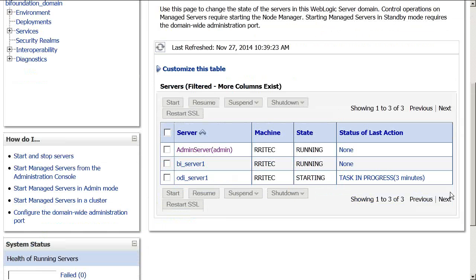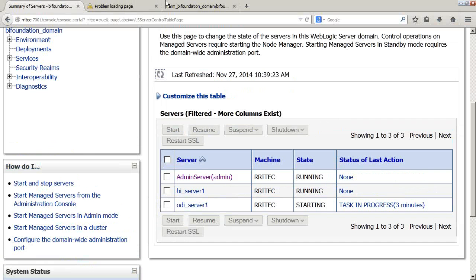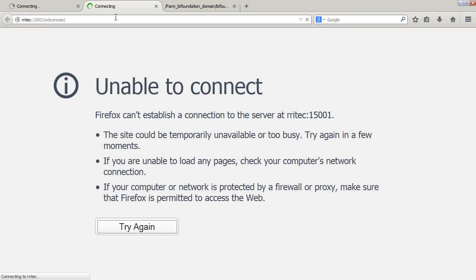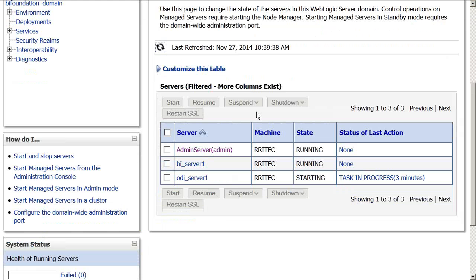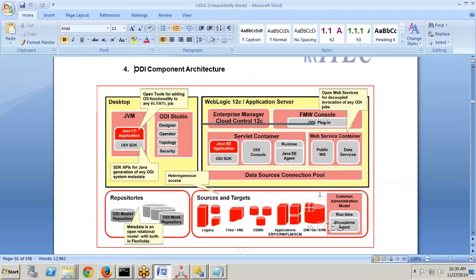Okay. It's 3 minutes. I think around 4 minutes is going to start it. Okay, meanwhile, let us go for the next things. Then once it is open, I will show the console and how it looks.